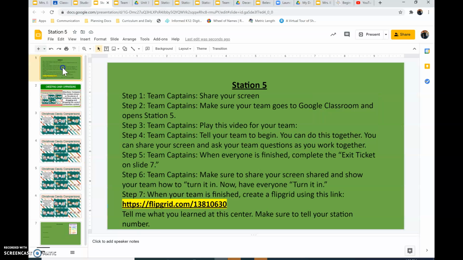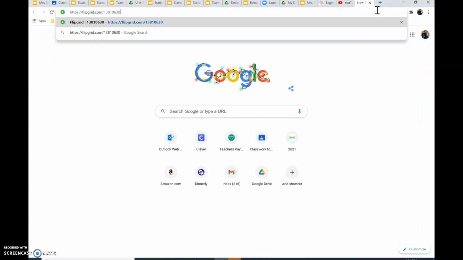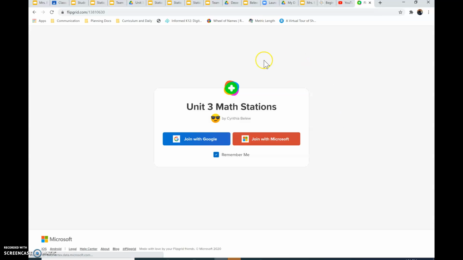When everyone is finished, you are going to turn it in. Your team captain will be sharing their screen and remind you how to turn it in. It needs to be turned in for you to be able to get a grade. Then you're going to copy and paste this Flipgrid into your browser. And you're going to create a Flipgrid.